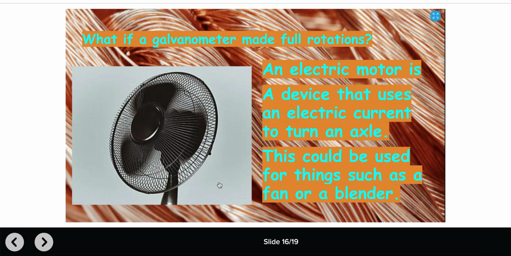But what if a galvanometer made full rotations? Well, if that happened, then it actually changes into something else that we use every day too, which is an electric motor. So think about it. If you're able to make full rotations to keep the current consistently flowing, then you could have something really cool like a fan or a blender or even an RC toy car, a little remote control toy car, and even a Tesla. A Tesla runs on an electric motor too.